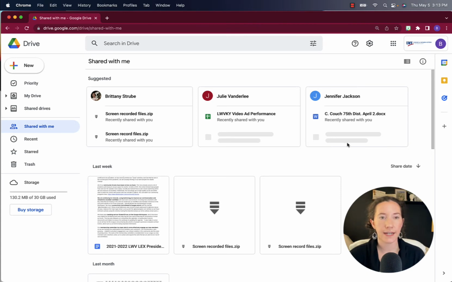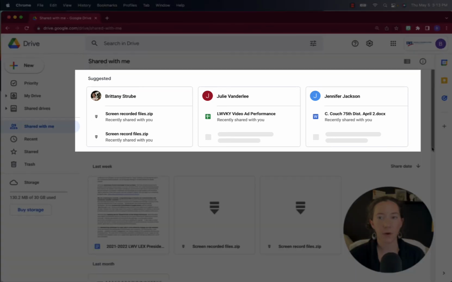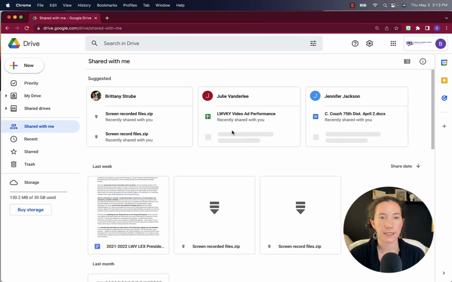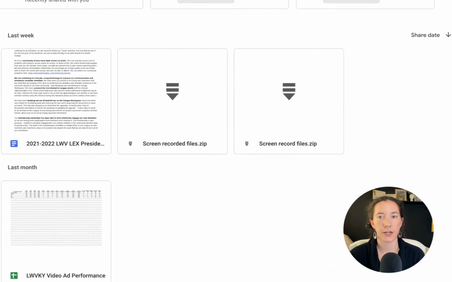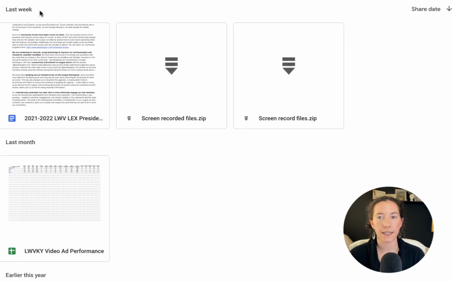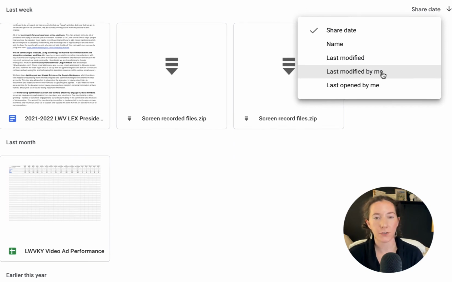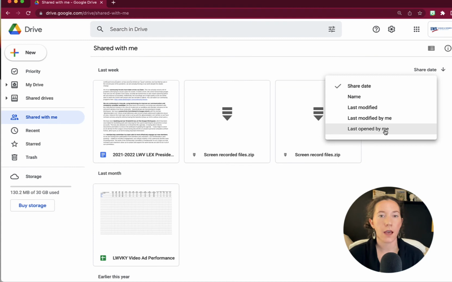So you'll see here that it has suggested once more, but it also has documents that have been shared with you based on the timeline of when they were shared. You can adjust that by clicking here, and you can adjust it to order them by name, by the last time that you edited anything in that document, or the ones that were last opened. So this is a good one if you are frequently going back to documents quite often. But again, that Shared with Me is right here.